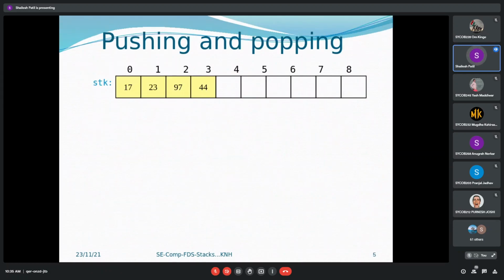There are 2 main methods available in the stack, that is push and pop. Yesterday we already discussed these 2 methods. So we have pushing and popping. This is my stack. Now top is pointing to 3, so the total elements will be 3 plus 1, that is 4.